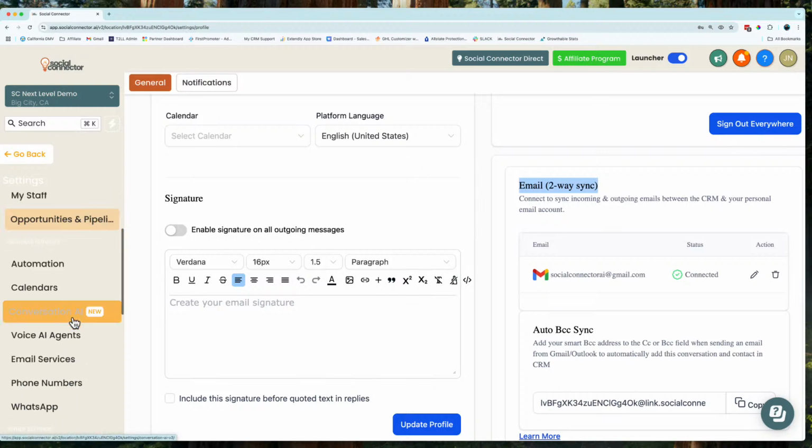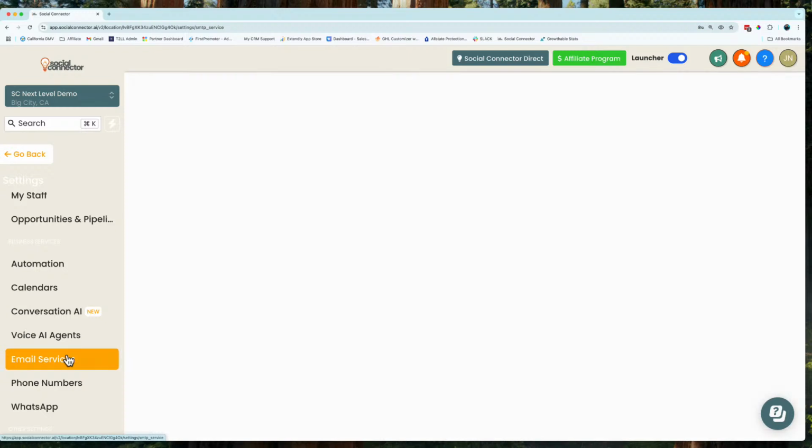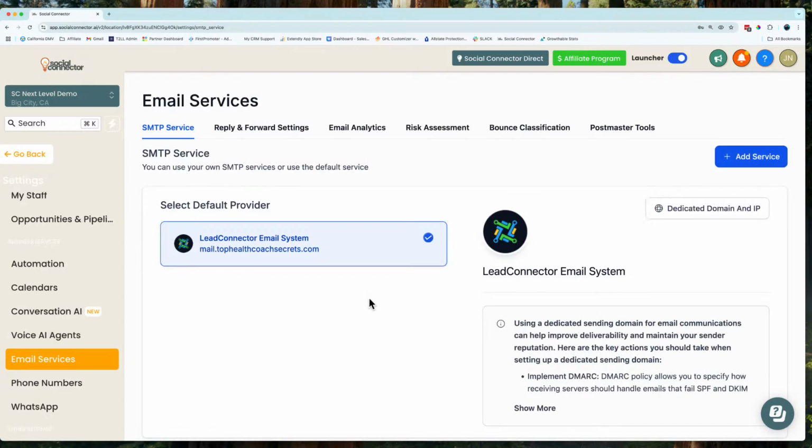Next, we're going to go into our email services. If you've done any of our other trainings, you understand that you set up a default dedicated domain that is related to your business if you were doing a branded domain. If you're going to use Gmail, you are not going to use the Lead Connector email service. In fact, we're going to change your email sending service or your SMTP services altogether.